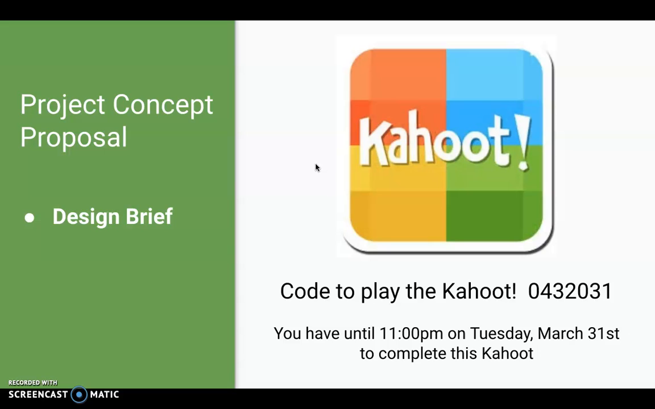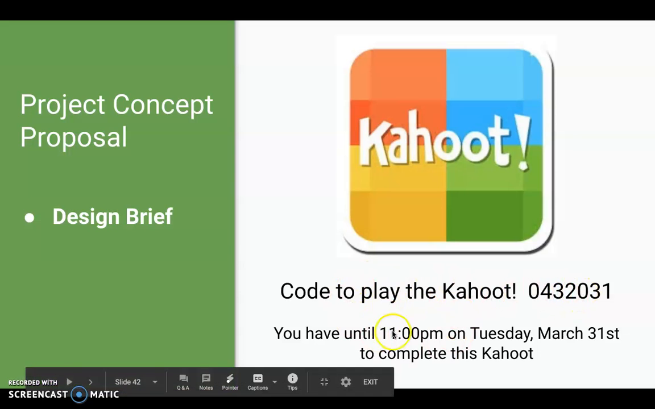And I know normally we do this in the classroom, but there's a way we can do a Kahoot where you could actually do it on your own. You definitely do want to try to get as many right as you can within the quickest time. In fact, the best score will win something. I'm not sure what, but there will be a prize for the best score for this Kahoot. So here's the code for the Kahoot. You have until Tuesday, 11 p.m.